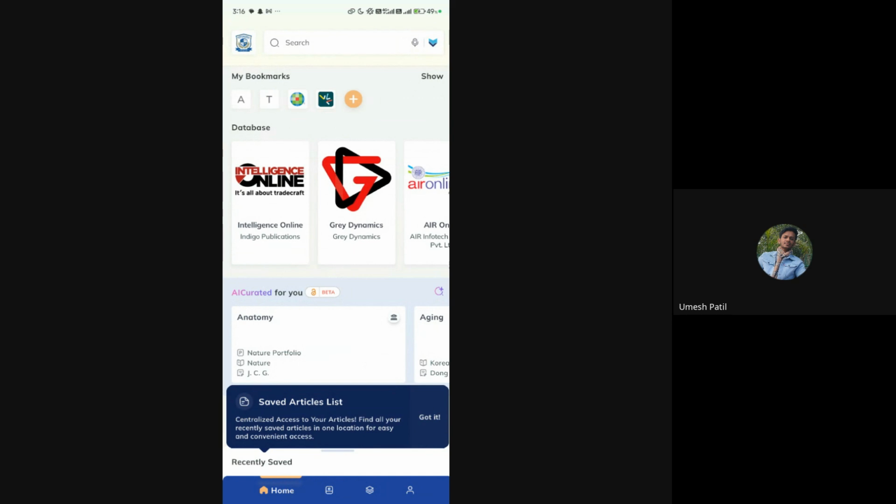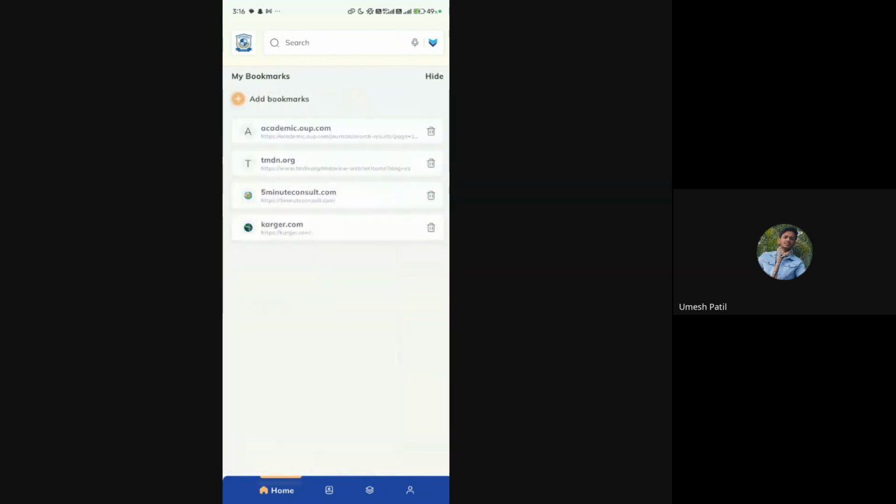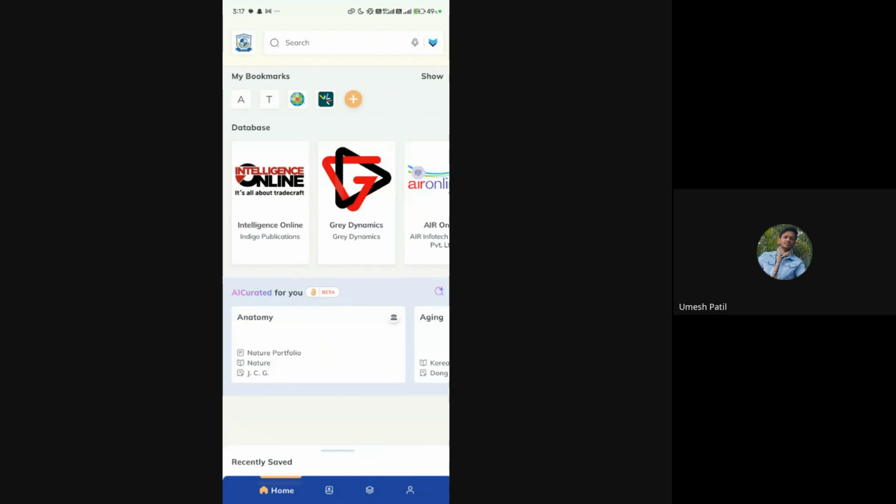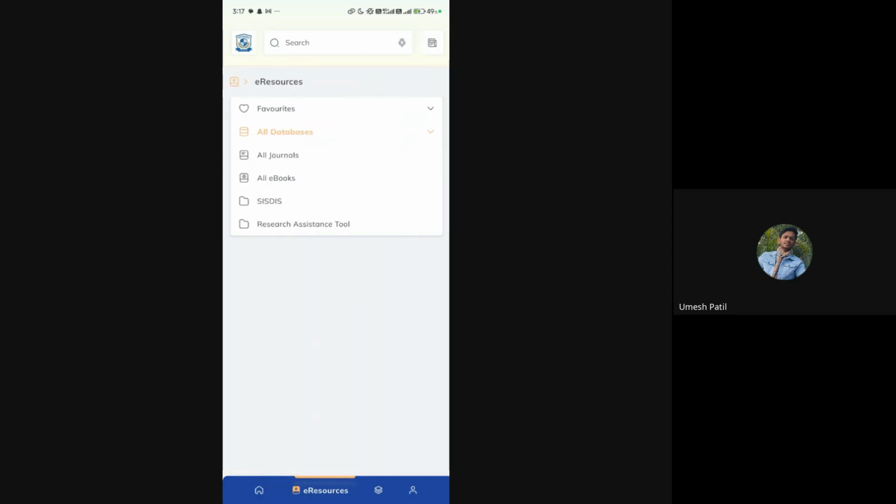Now you can see under the my bookmark tab, there is academic.oup.com. So it is being added into my bookmark. So next time whenever I visit that particular website, I just have to tap on it and it will take me directly onto that website. Okay. Now there are a couple more features.